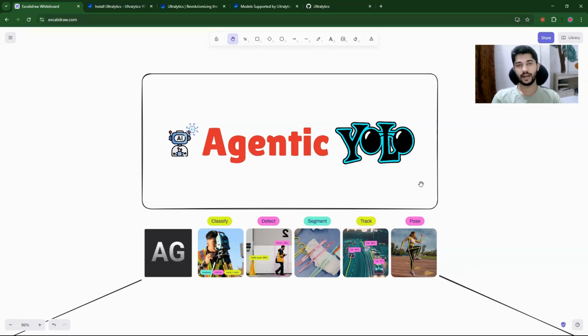Welcome back, guys. Let us move further in our agentic YOLO journey and continue right where we left off. Like you remember, our project is divided into two parts. One is AI agents and another is YOLO. AI agents is going to be taken care of with the help of Autogen, which we will talk about in the future videos. And the remaining part is YOLO.